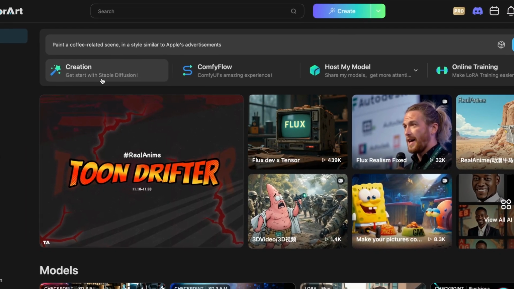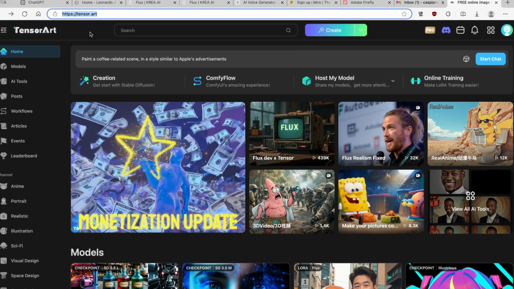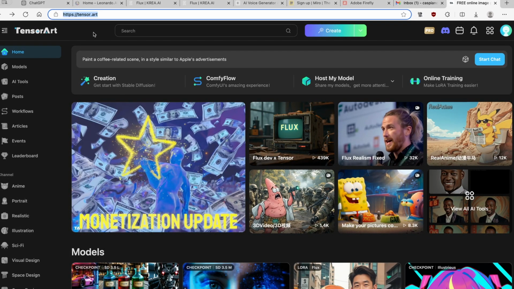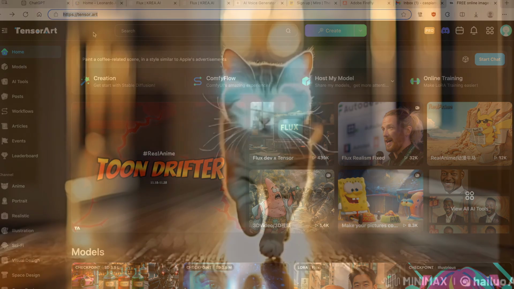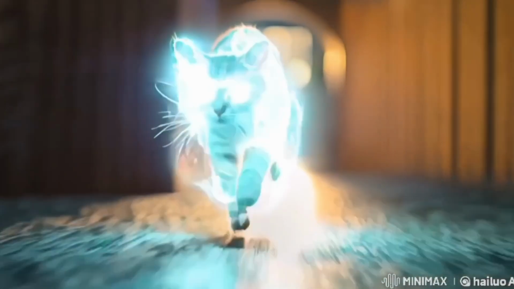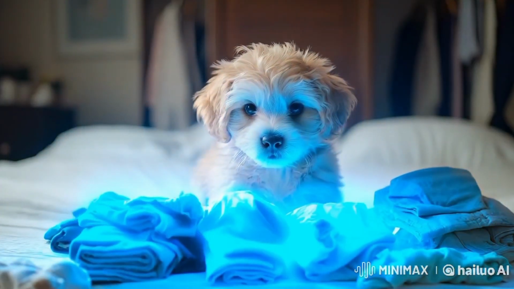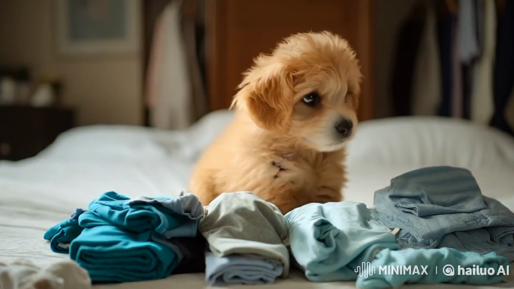Today in this video, I'm about to show you a brand new AI tool called tensor.art, and potentially it could be even better than Minimax. So in this video, we are going to compare the videos based on the same images as well as the prompt. So without any further ado, let's get straight into it.